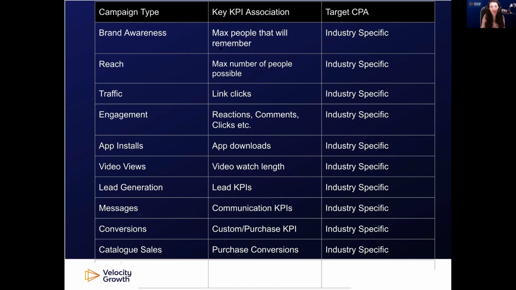And again, this is measured typically, and same with the reach, in terms of the cost per impressions, and that can fluctuate depending on your industry. Traffic, again, link clicks tends to be the association there, and that's industry specific on how much it's going to cost you. Engagement, you're looking for reactions, comments, clicks. In that instance, app installs, app downloads, video views, video watch length, so how long are people watching your video. Lead generation is your lead KPIs, messages, communication KPIs, conversions, your custom conversions or your purchase KPIs. And again, catalog sales are your purchase conversions.